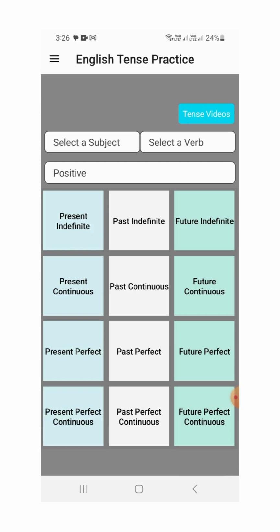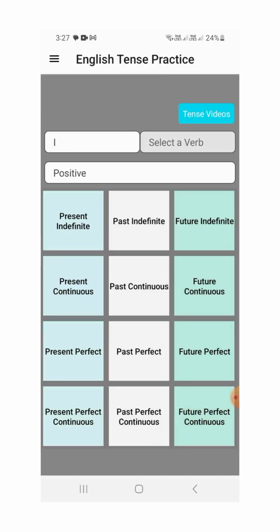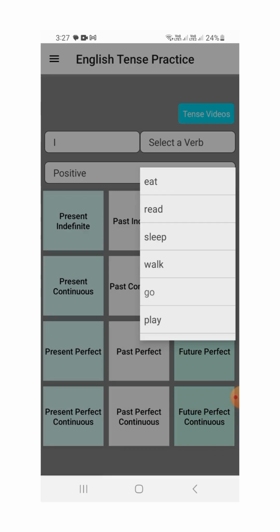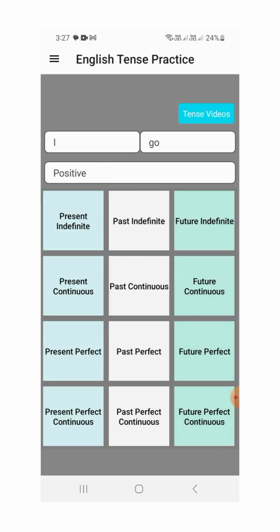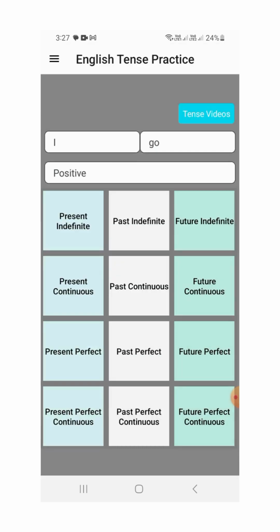But for practicing, you can select a subject from here. Okay, then a verb from here. Suppose I take go, so I and go, subject and verb, I have selected. And then here are different types of sentences: positive, negative, interrogative, and question type. Okay, so we will start with positive. You can practice for all.